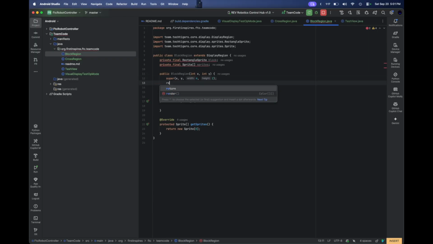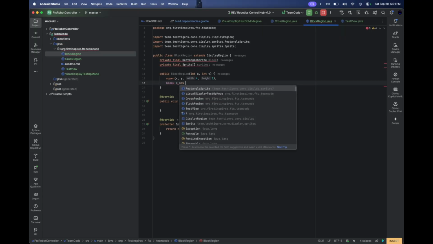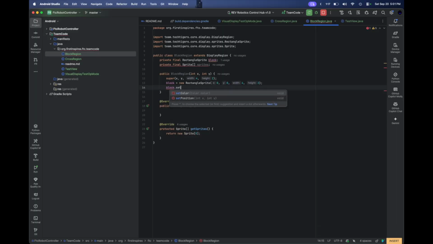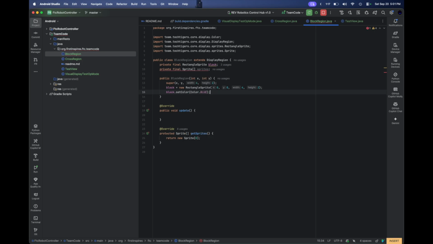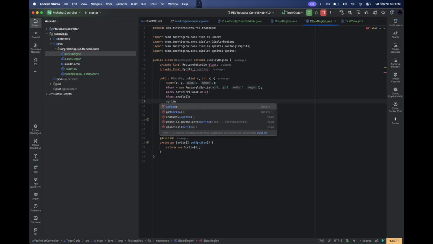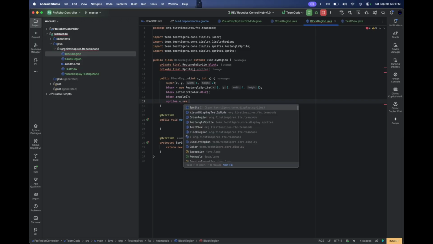Now we can define our rectangle, so block is equal to new RectangleSprite. We'll make it at 0, 0 because our region is only as big as our block. We can give it a width of 4 and a height of 2. Set the color. In this case, let's make it blue. And we can enable the block. And finally, let's define what sprites is.